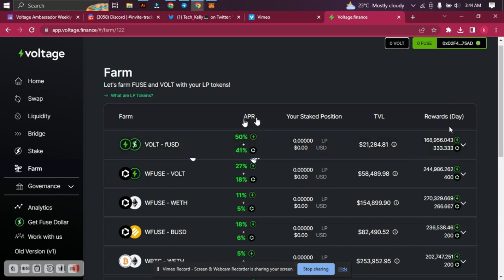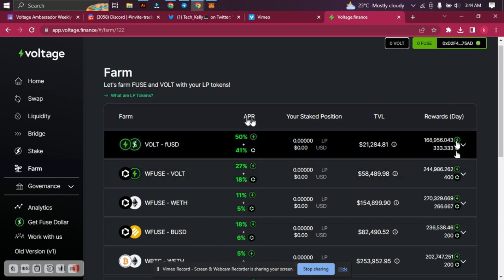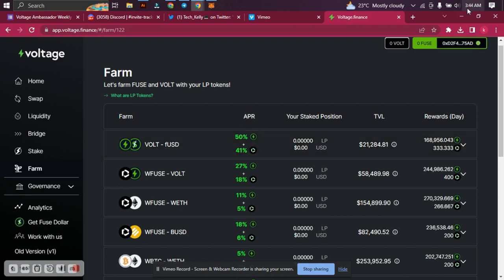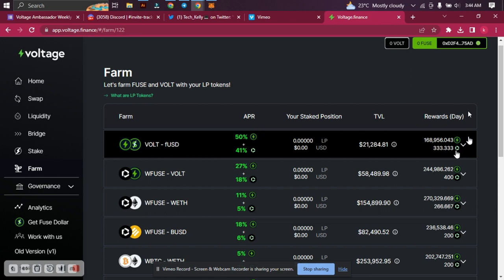And then here we can see the rewards. This takes into consideration my current time, which is 3:44 a.m., so this is on a 24-hour basis. Between 3:44 a.m. yesterday and 3:44 a.m. today, this is the amount that has been paid out.